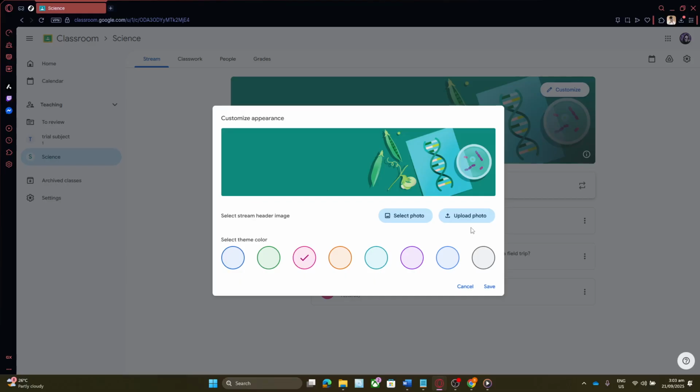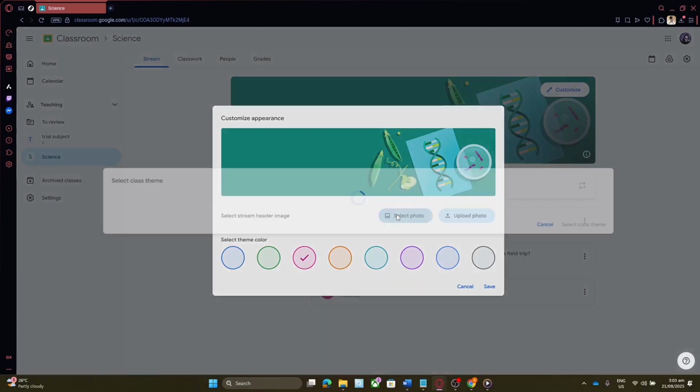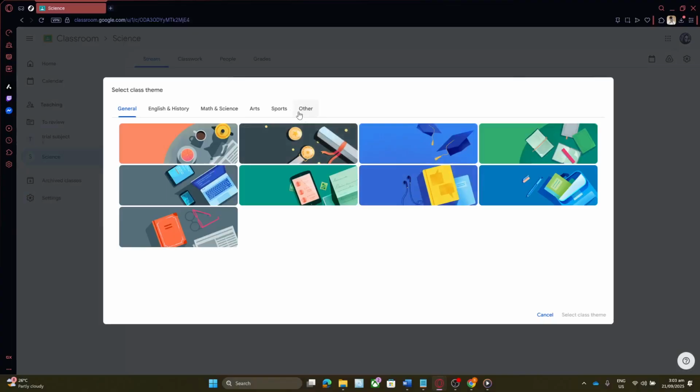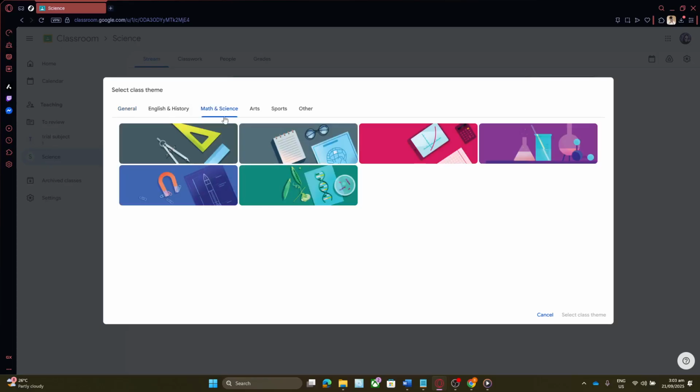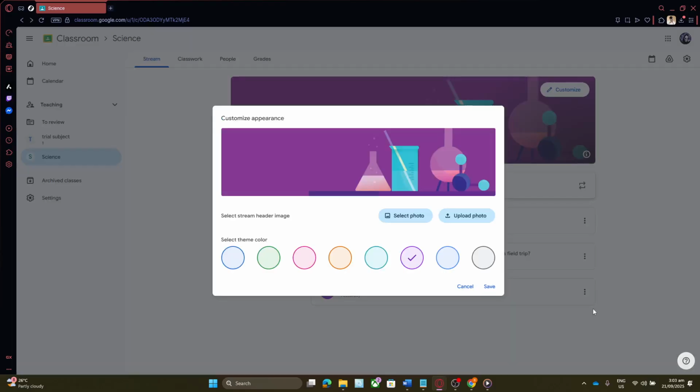If designing or uploading a custom banner isn't your thing, don't worry. Google Classroom also offers a variety of pre-made images you can choose from. Scroll through the options and pick an image that fits the subject or vibe of your class. For instance, for subjects like math and science, you might want to select a banner that has elements related to these topics. After you've made your choice by clicking on the image you want, go ahead and click on Select Class Theme. This will apply your chosen banner to the classroom header, providing that personal touch you were aiming for.